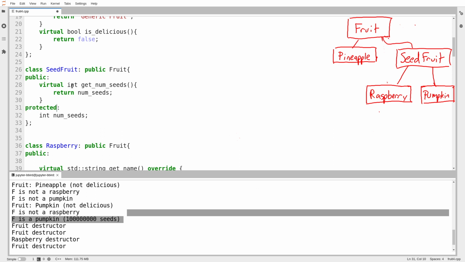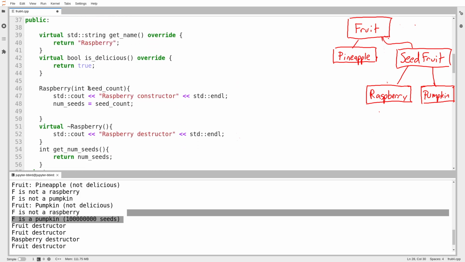So any of the descendants of the seed fruit class are allowed to use num seeds, but the outside world isn't. Notice also that the get num seeds function is virtual. So an alternative would be that the descendants of the class can choose to override this function.